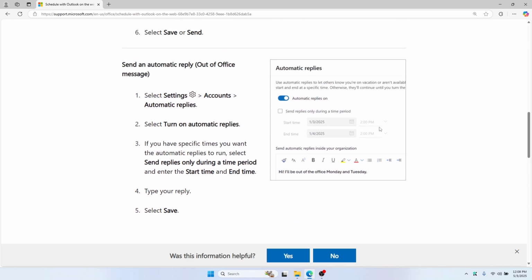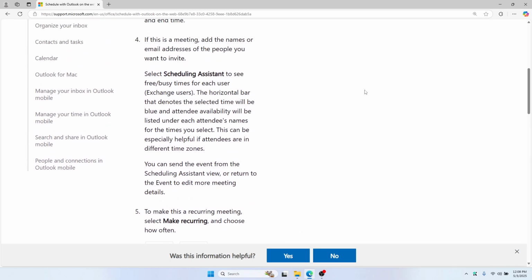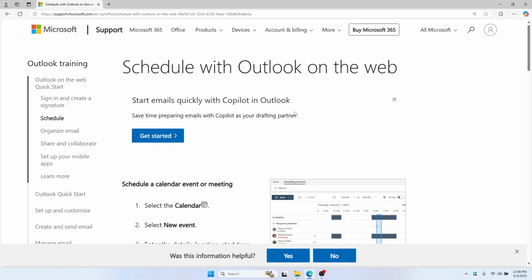And that's it. So whether you are planning a one-off event or weekly meetings, Outlook calendar makes it fast and simple.